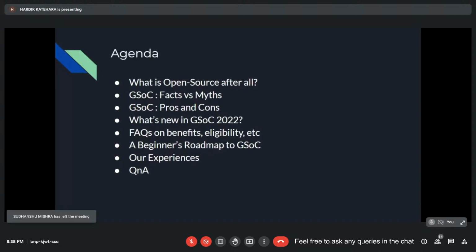The agenda for today. Firstly, we'll discuss what is open source, and then we'll be discussing GSoC, its facts and myths, the pros and cons of GSoC, and this year some rules have been changed. So what's new in GSoC 2022? Some frequently asked questions on benefits and eligibility, and the beginner's roadmap to GSoC. Our experiences, like me and Shank will be discussing our experiences, and it will be followed by Q&A.